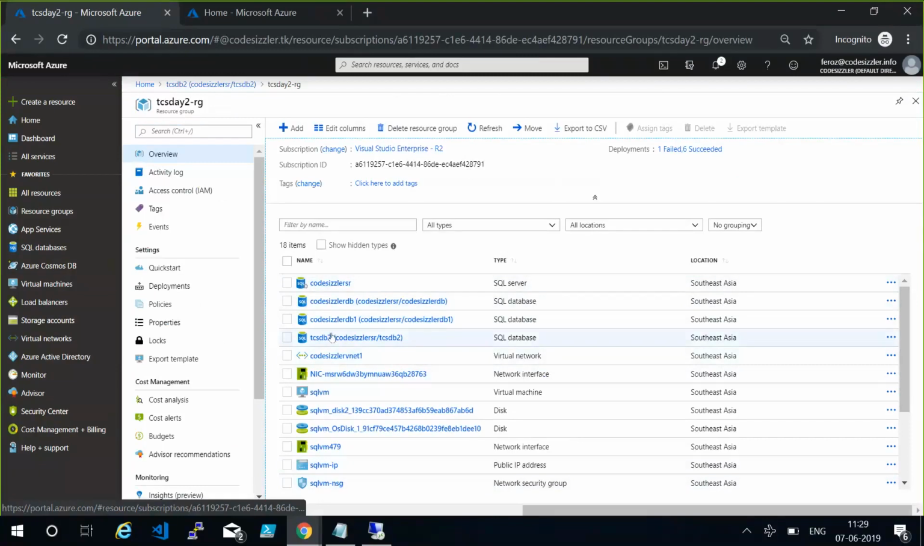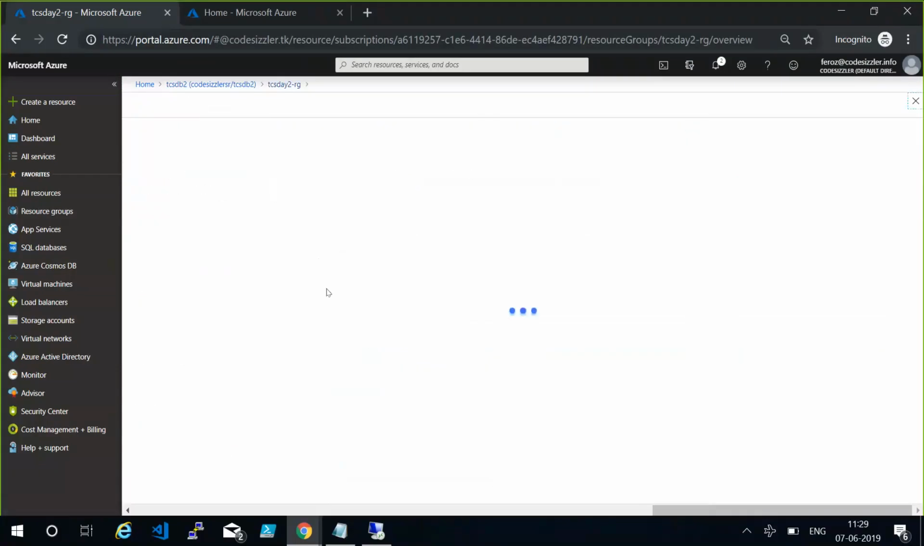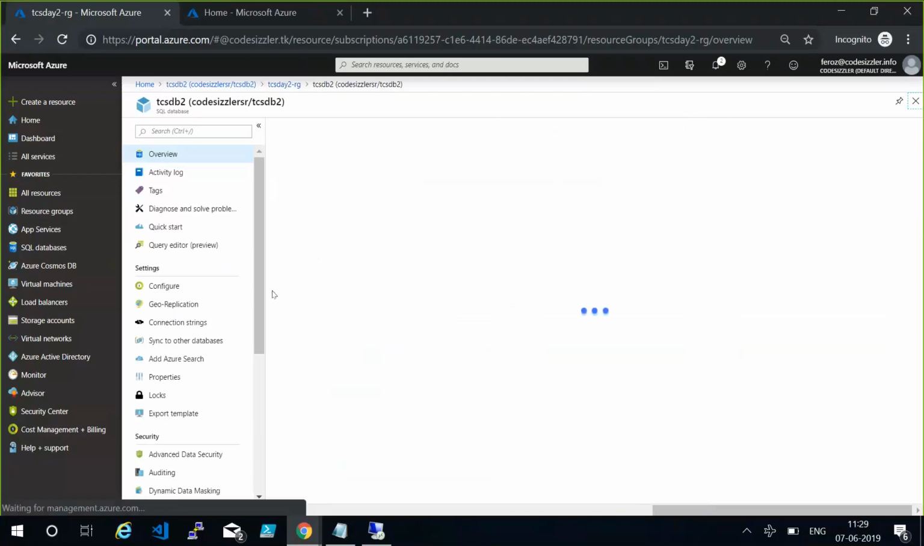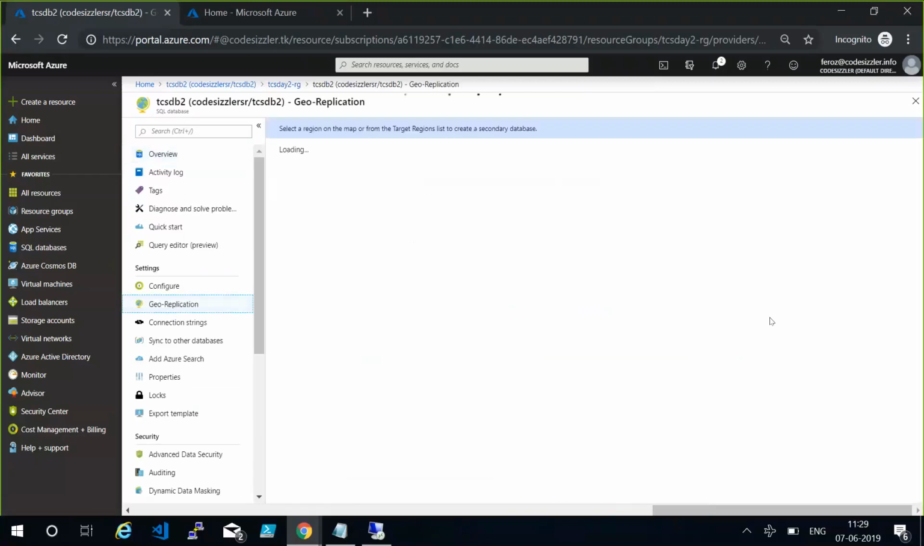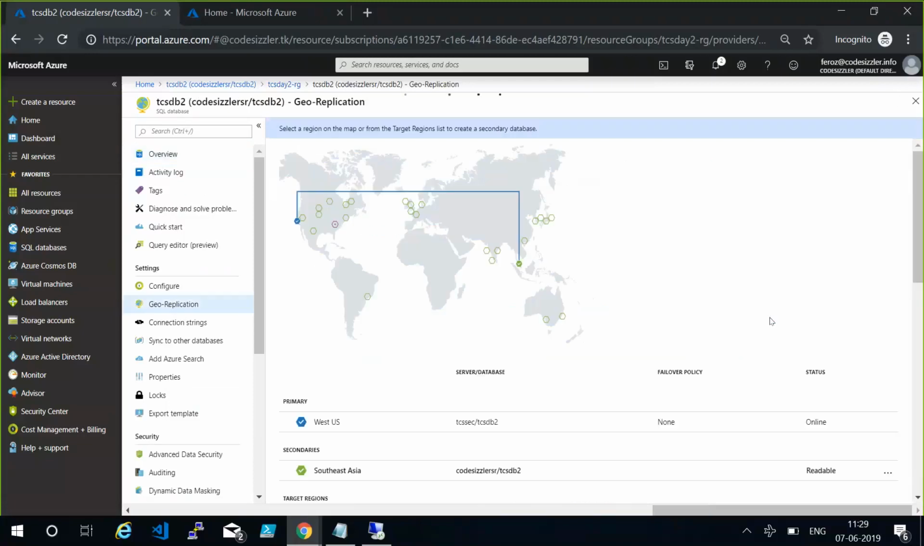Which was the DB? TCS DB2, right? Yeah. So let's go up for the geo replication. All right, here, can you find this? West US is online now. Southeast Asia has gone up for read access.